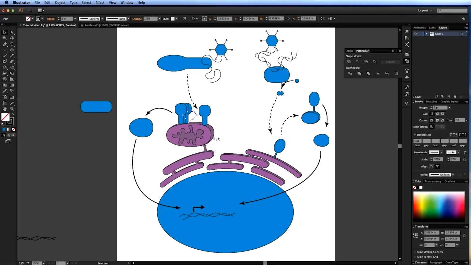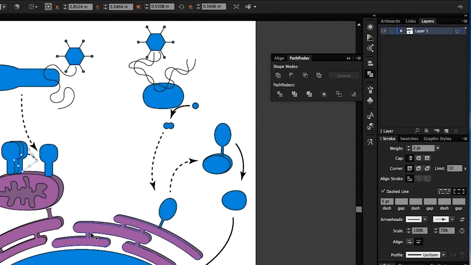And so one of the things that I like to do is put background components on one layer, things like proteins and viruses in a separate layer, things like arrows in a separate layer, and things like text in another layer. So the first thing that I'm going to do is move all of the background cell elements to a new layer.